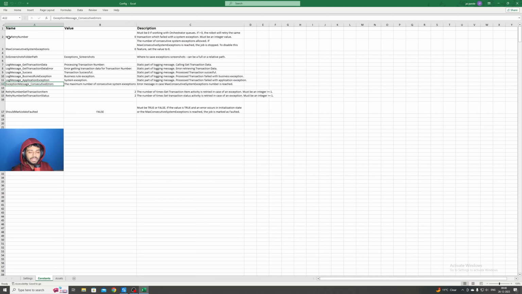So first is max retry number. By default the value is 0. It must be 0 if working with the orchestrator queues. If greater than 0, the robot will retry the transaction which failed with a system exception; it must be an integer value. So if we are working with Orchestrator, we need to be using 0 here, right?